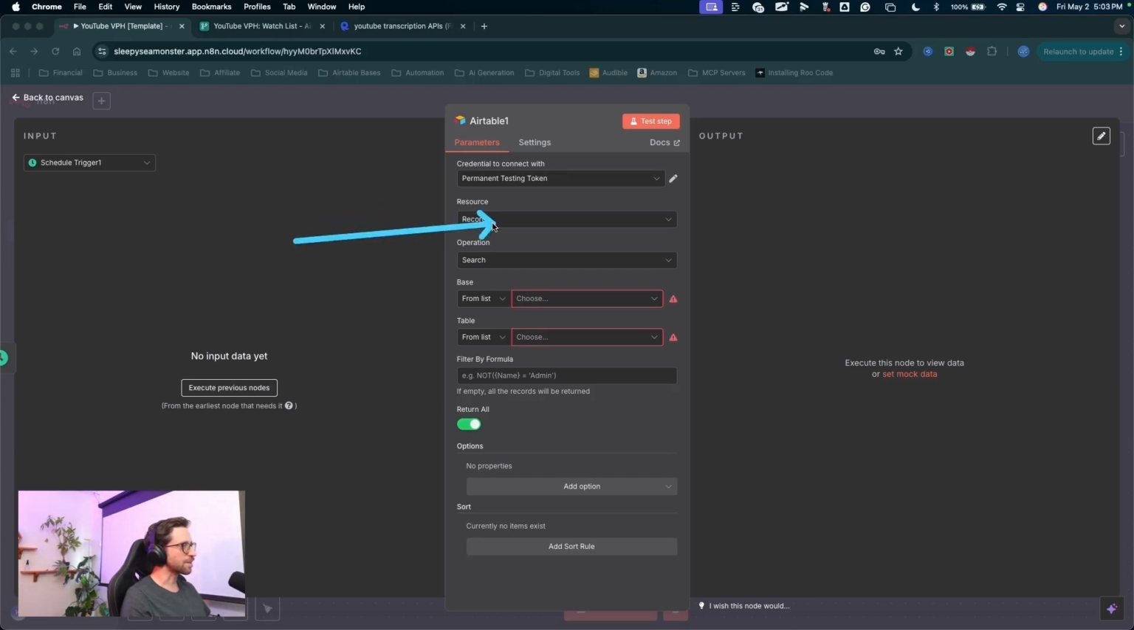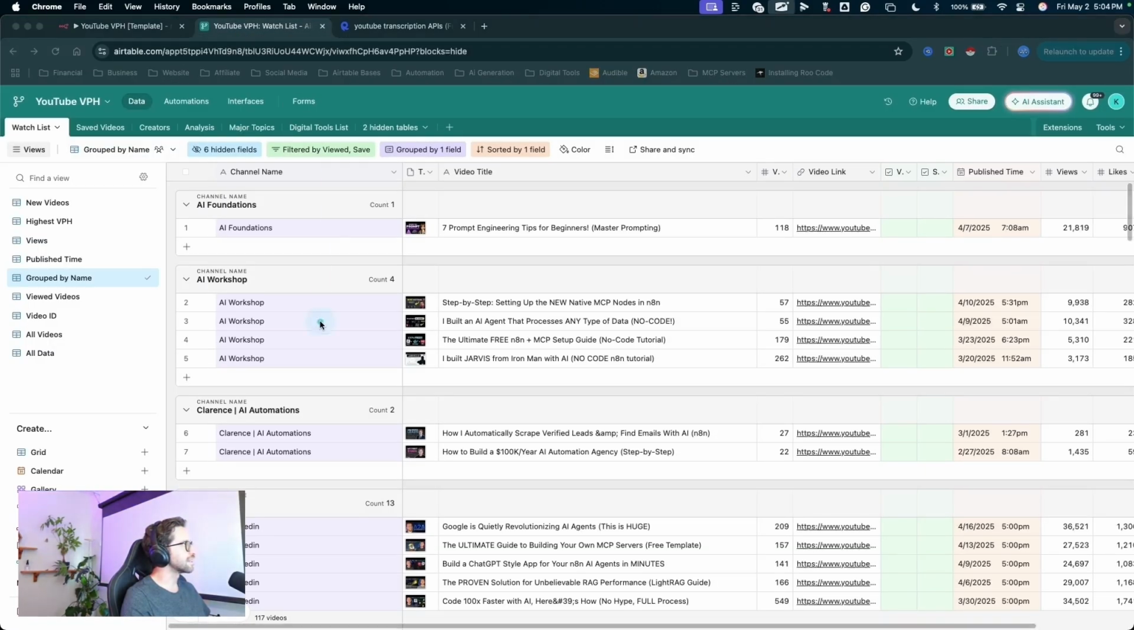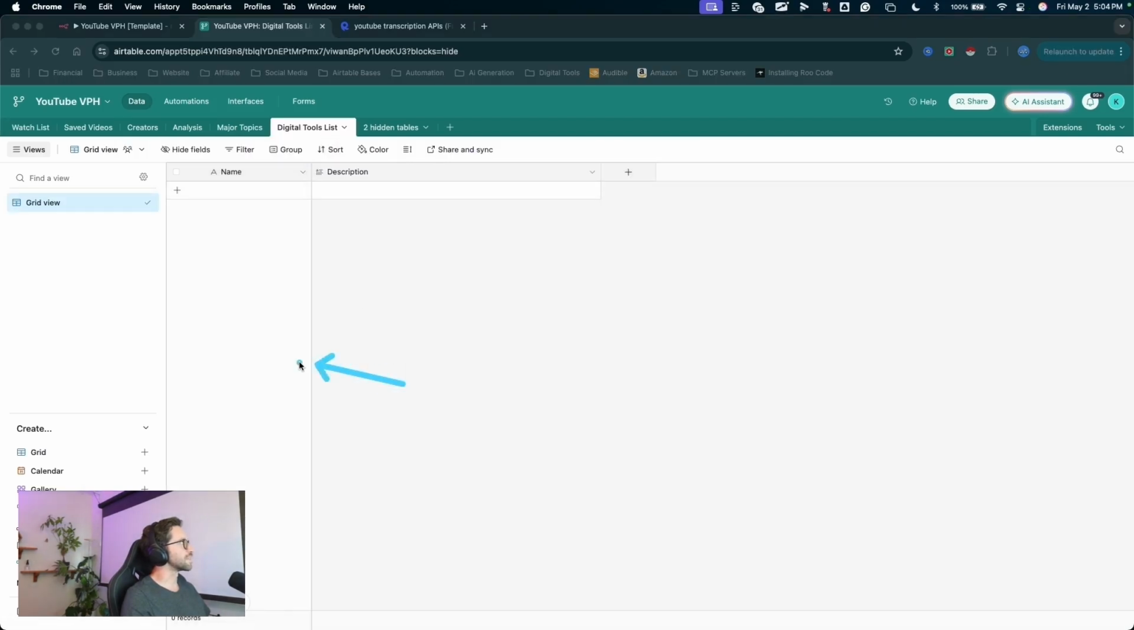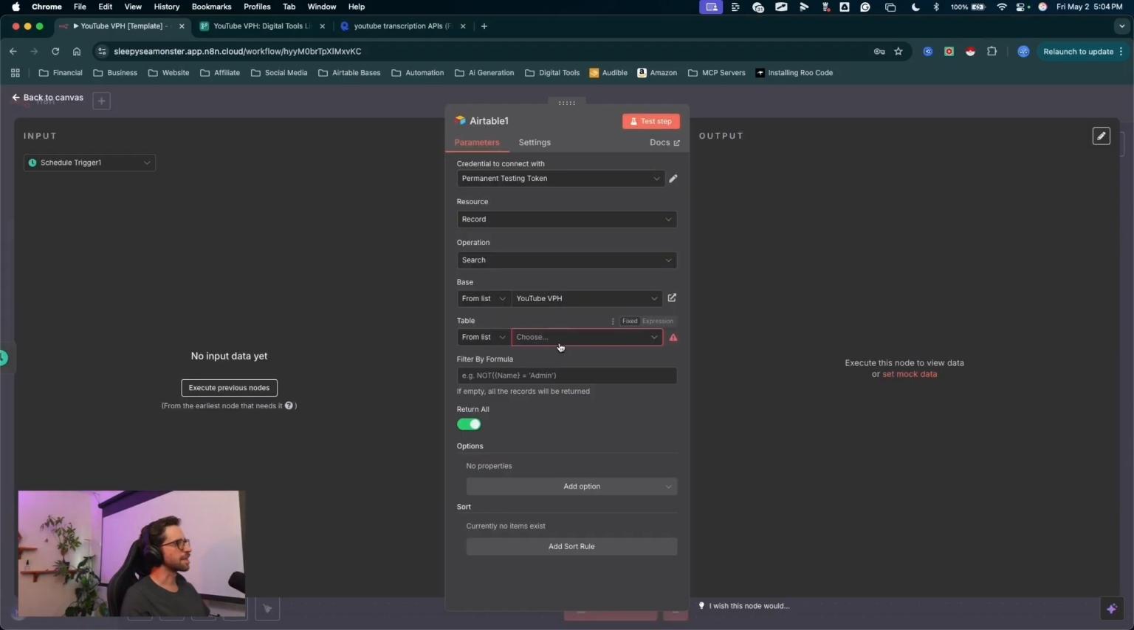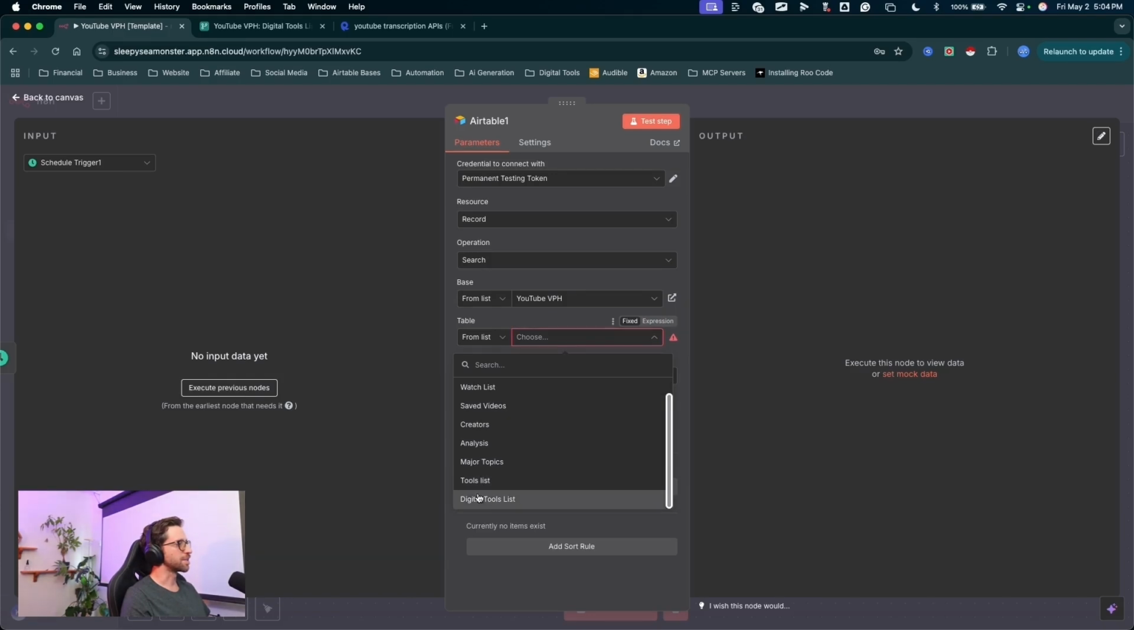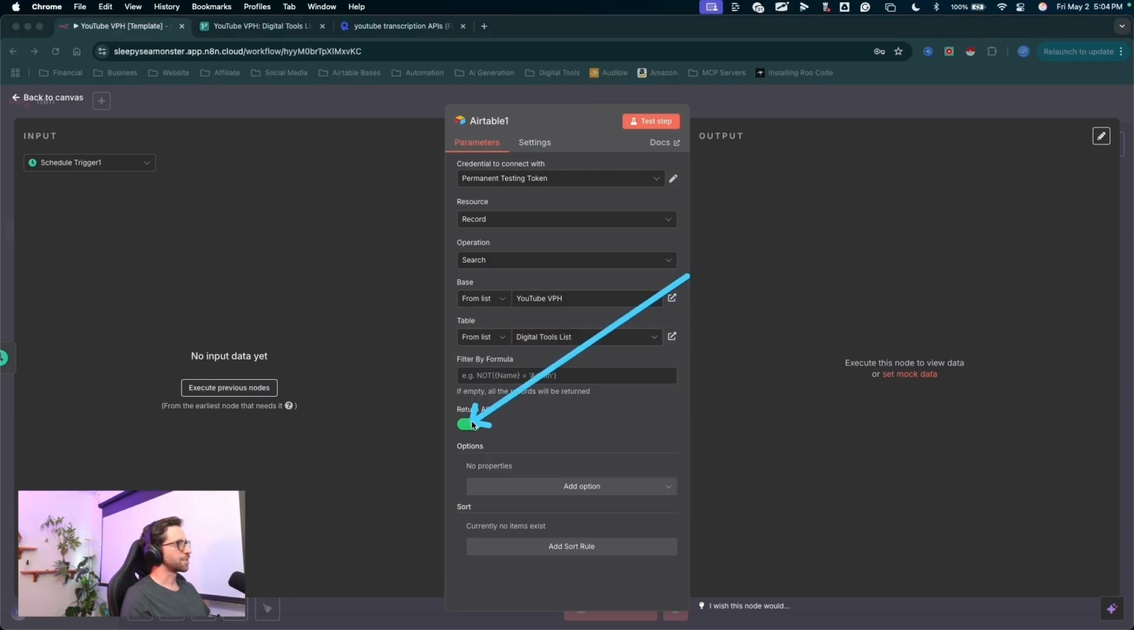So I got my credential. I'm going to choose the base. It's my YouTube VPH base. And now I need a new table here. So I went ahead and created this digital tools list table in my base. So it's a very basic table. Similar, again, if you're hoping for that Google Sheets build out, very similar to Google Sheets, just creating different cells where we can input information, right? Super basic table, a name and a description. So I'm going to select that table, my digital tools list, and want to return all records. We'll just grab all of my records.